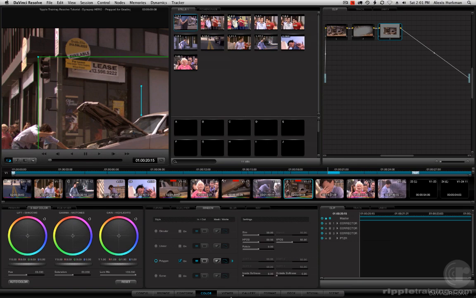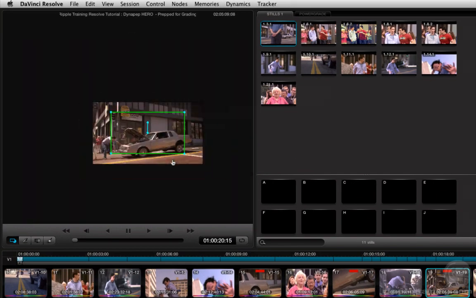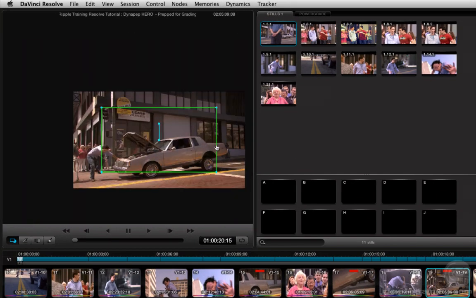I'm going to click on it. And when I do that, I start out with this square shape. And it's a square shape that I can adjust the corners of. So I'm going to drag the corners to conform to this sign here.